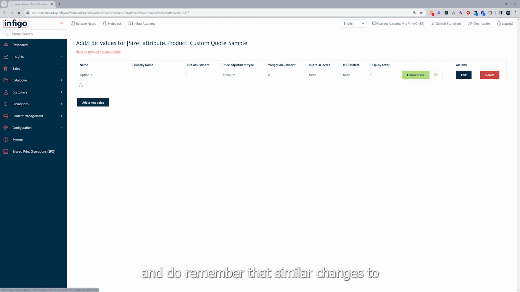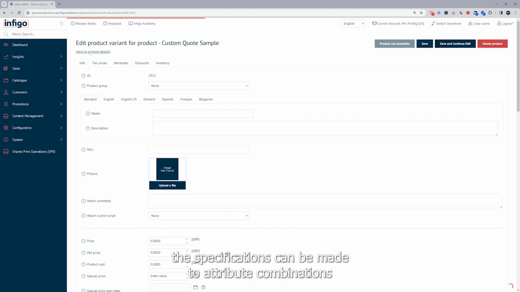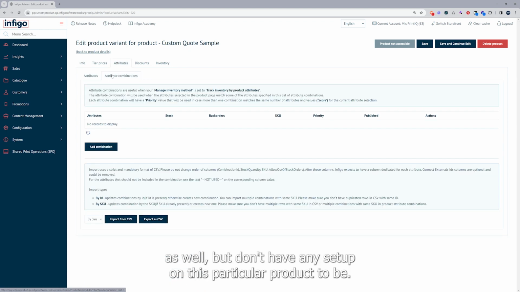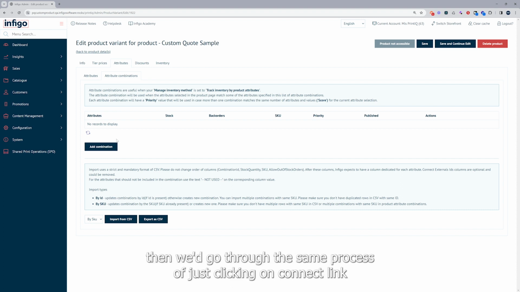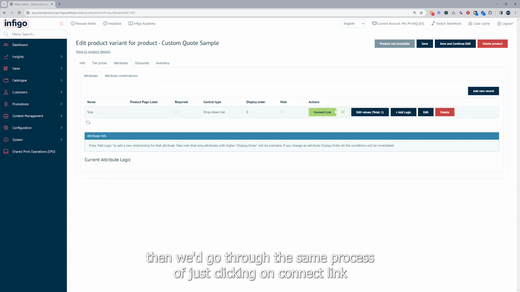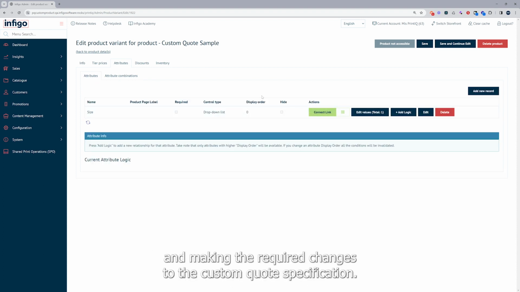And do remember that similar changes to these specifications can be made to attribute combinations as well. I don't have any setup on this particular product, but if we'd specified some attribute combinations, then we'd go through the same process of just clicking on Connect Link and making the required changes to the custom quote specification.